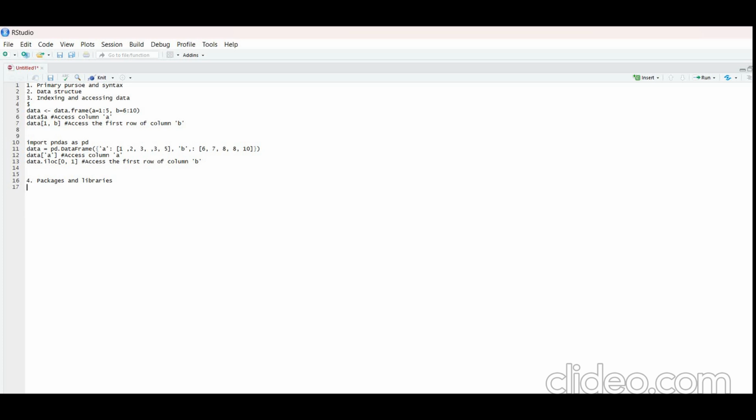The fifth point of comparison is function definition and structure. In this case, functions in R are defined using the function keyword. R functions often do not require explicit data types for arguments and are built with data analysis in mind.